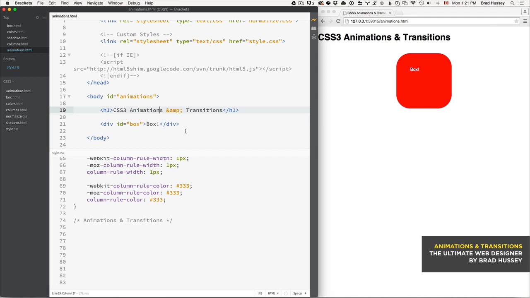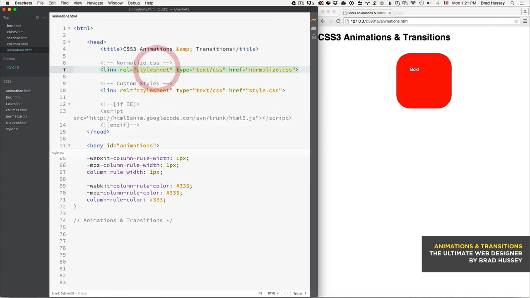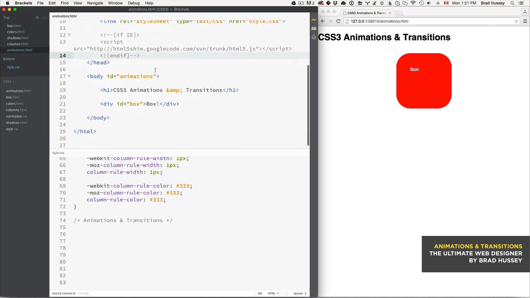You'll know how to create some cool animations, and the sky's the limit with how you want to do this, because you'll see as we go through this how simple it is once you kind of get the hang of it. So start off by creating an animations.html file. Same deal. Add the basic structure, the title. Make sure you got your normalize and your custom styles hooked in there, your IE conditional comments.